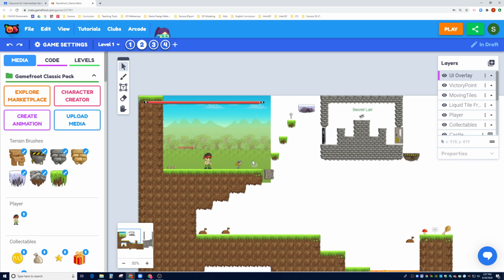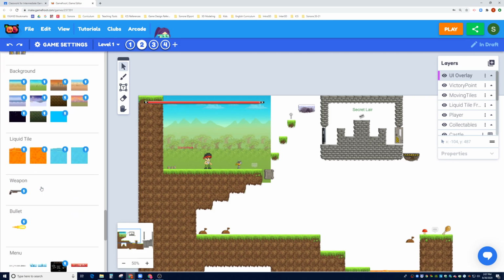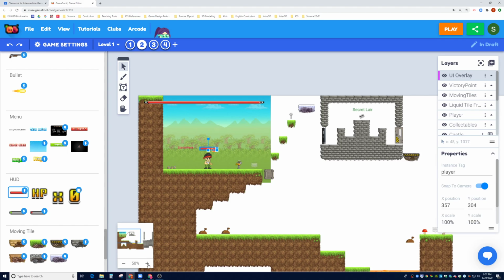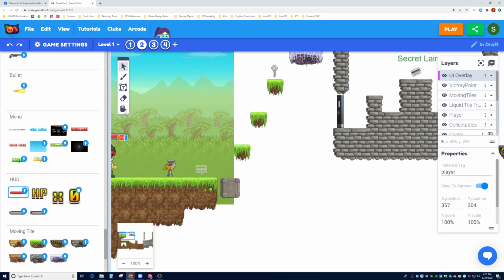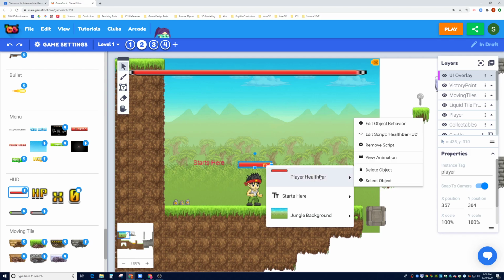In order to do this, let's drag a health bar on top of our player's head. We're going to grab this one right here and place it above the player's head. I'm going to zoom in here. You can see that there is a default script attached to it, which is the same as this health bar here. The first thing we're going to do is click on the upper right here, and remove the script.